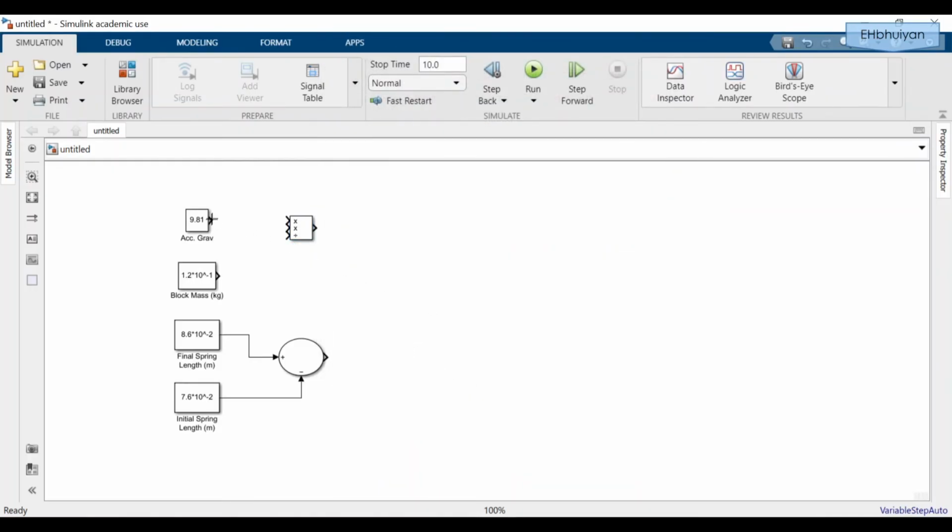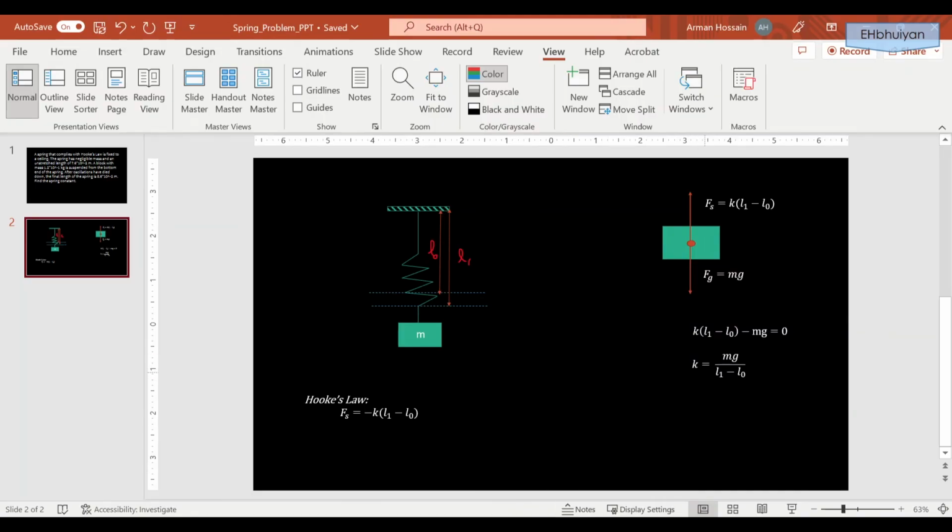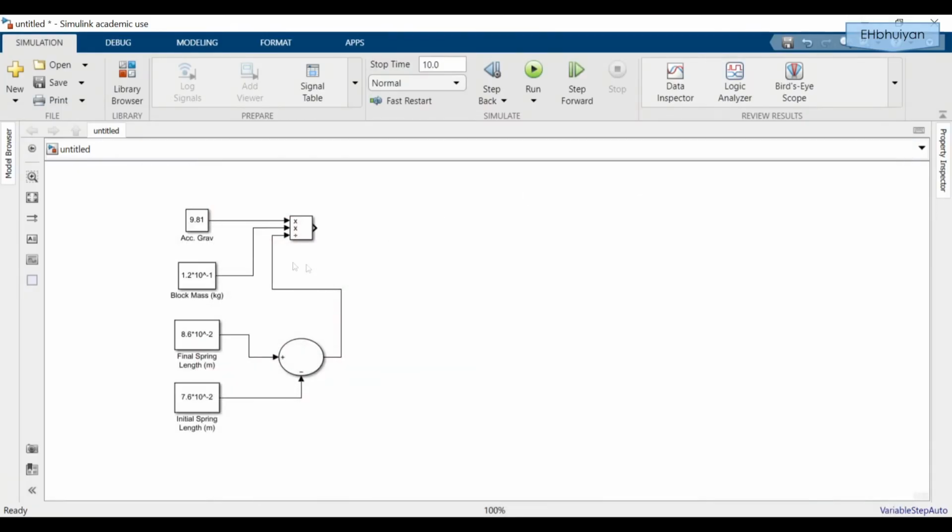I'm going to multiply acceleration due to gravity times block mass, that's mg, and I'm going to divide it by the stretch of the spring, and that was the formula that we have for k. K equals mg over L1 minus L0, and that's exactly what this is doing. And this output should be the value we have for k.